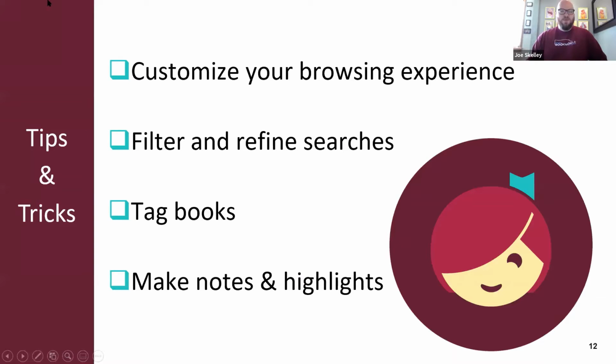So with that said, I just wanted to quickly break down the tips and tricks Marissa will be covering. The first one is the way that you can customize your browsing experience in the new updated version of Libby, filtering and refining searches to find titles you like faster, tagging titles, and then making notes and highlights.